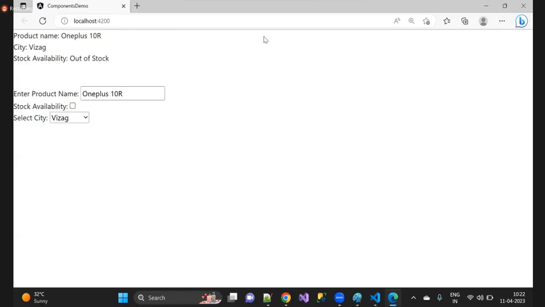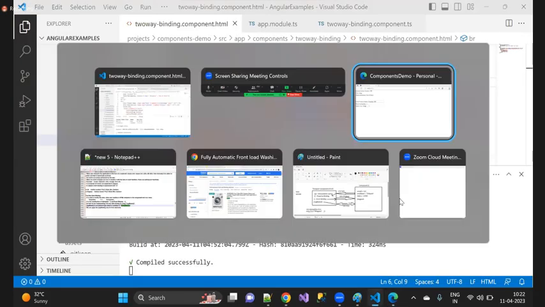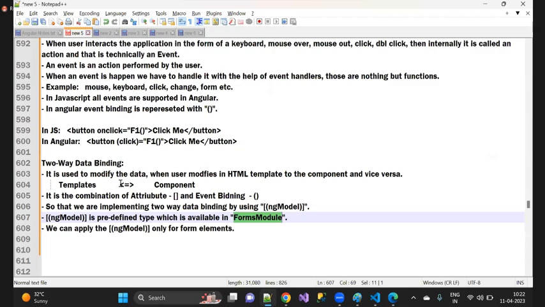Now, how am I able to achieve this particular one? By using two-way data binding. It is used to modify the data. When the user modifies the template, then the component will be modified, and at the same time, vice versa. And how can we do that? We can do that with a combination of attribute and event binding.